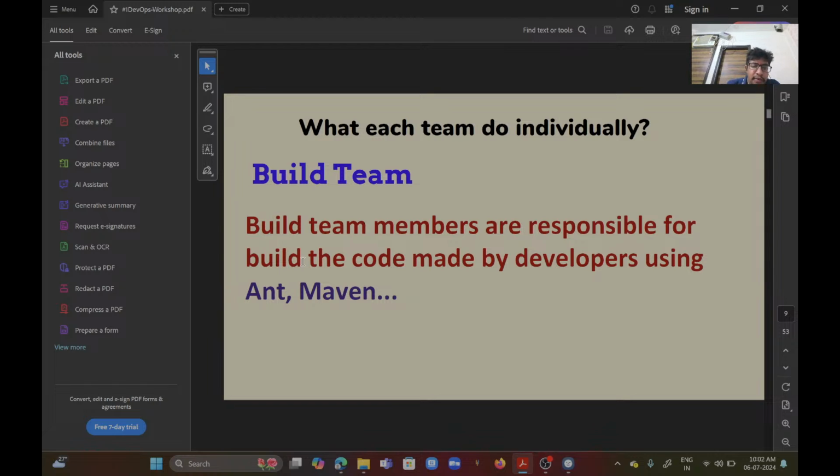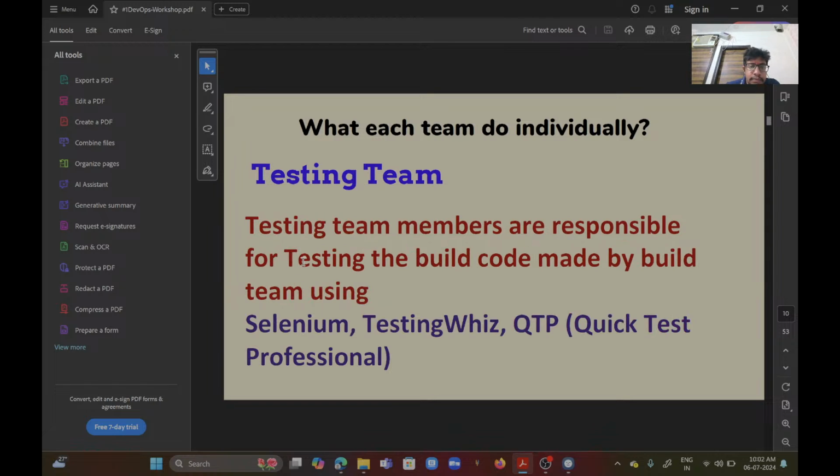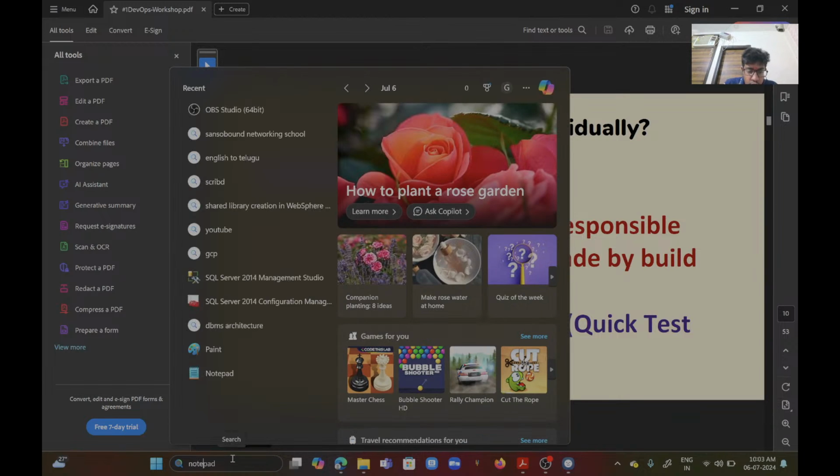Ant and Maven. And what each team does individually, for example the testing team. There are several teams available. I will show you.